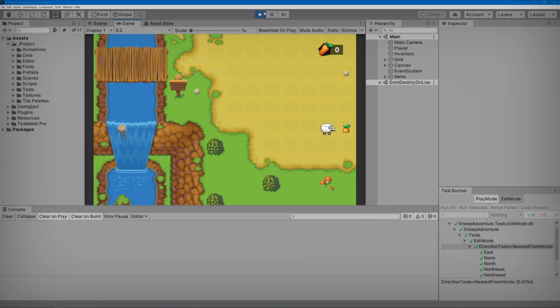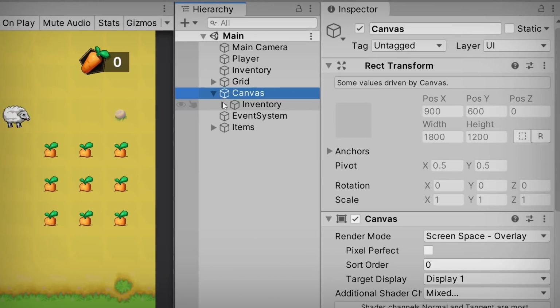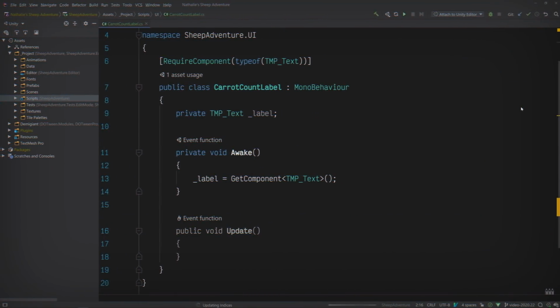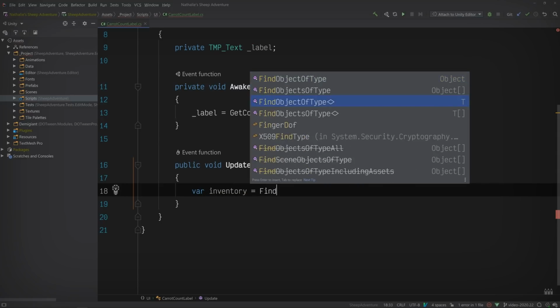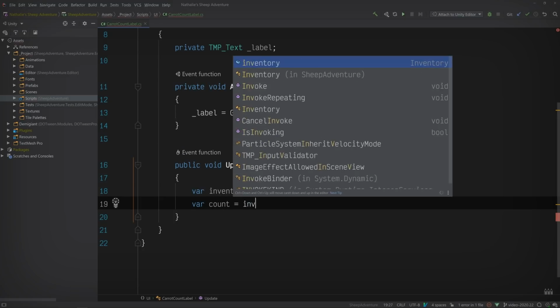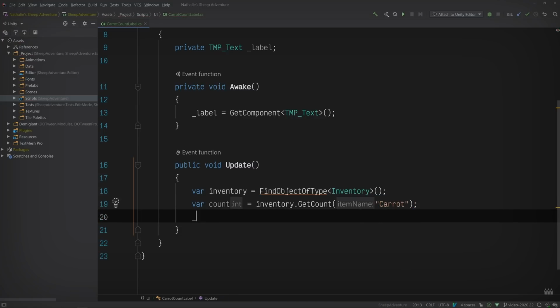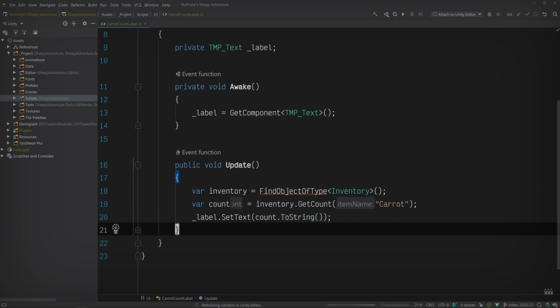Awesome. Item collection is done. Now just need to implement the UI. Just need to open up the CaretCountLabel class. Find an instance of the inventory. Get the number of carrots. And then update the label. Great, now just test it out.